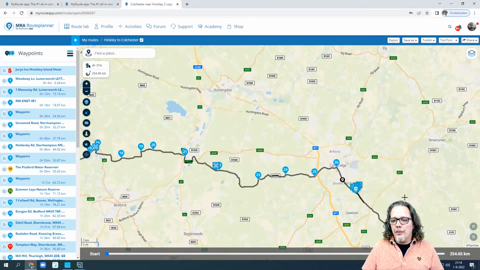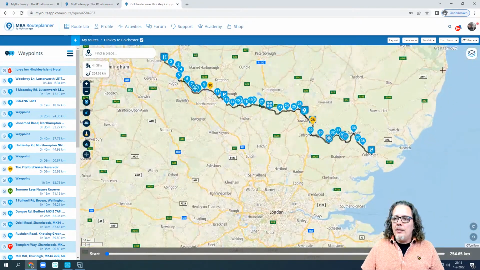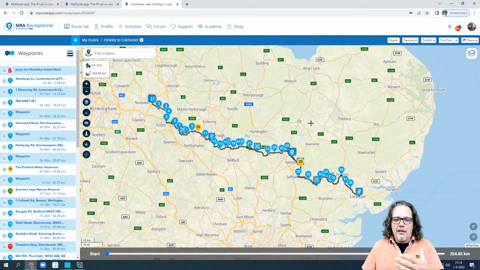So we start here at the P near our hotel, and then the route goes that way all the way to Colchester. So as you can see, I'm now using the Tomtom Map. You can see by the color that this is the Tomtom Map, but you can also see that on the top right here where I have selected the Tomtom Map.